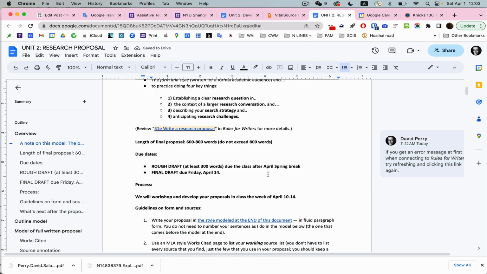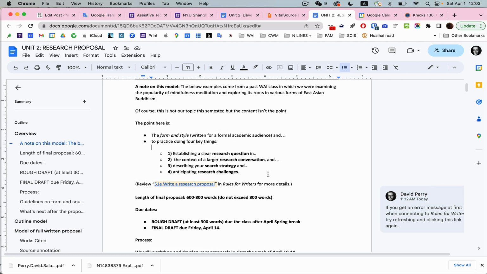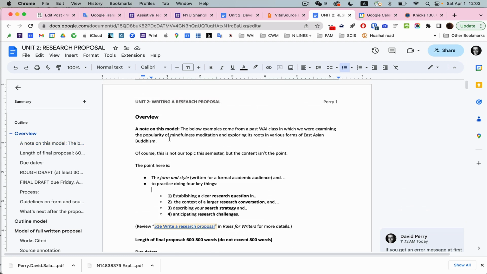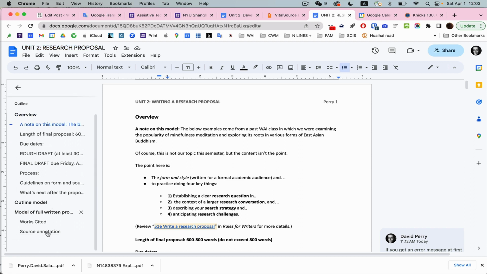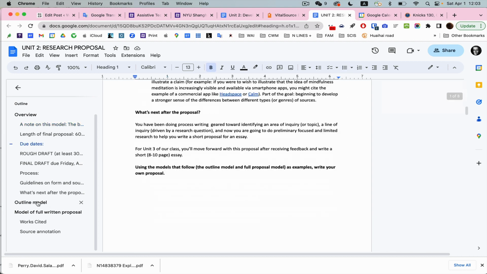Okay, so we're emphasizing process here, process. And the end outcome of this process for Unit 2 will be writing a full research proposal. You can see here on the side of this doc that the overview contains a lot of information about what's going on and how to go about your work, and then two models.